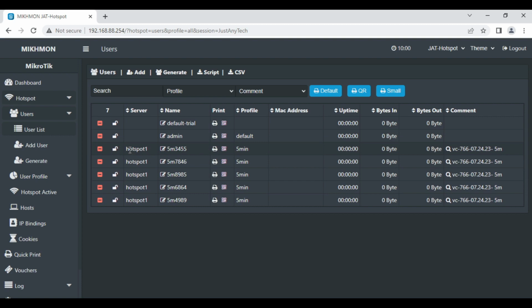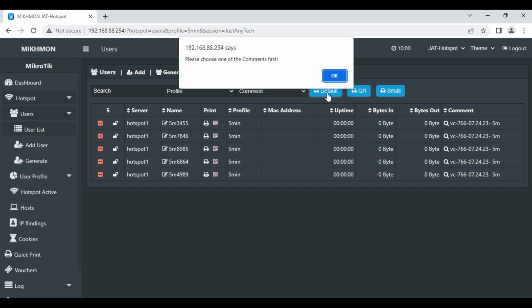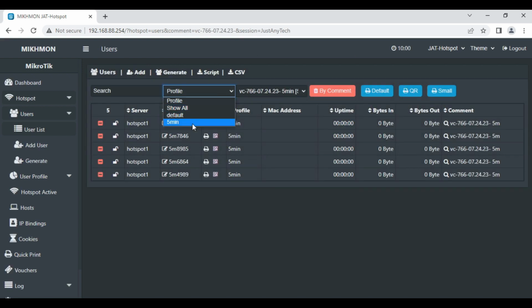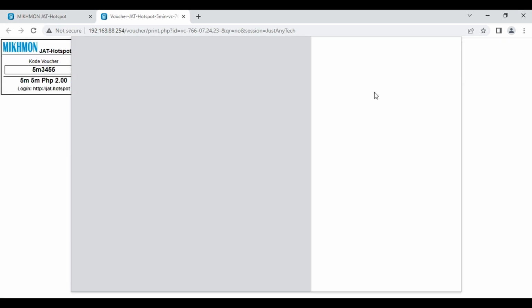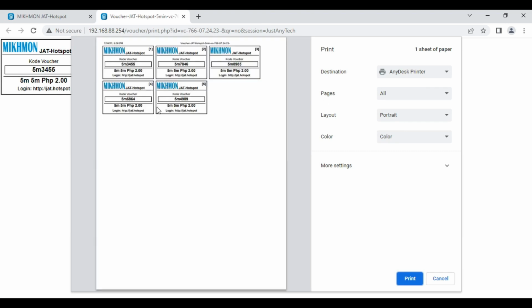And for you to print these vouchers, you can just go to here, profile, click the 5-minute category, then click here. This default QRN small is the template design of your voucher. So to show, just click default. Click default. Go to comment. Click default. This is what it looked like.